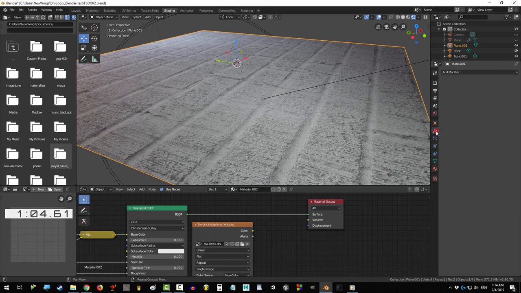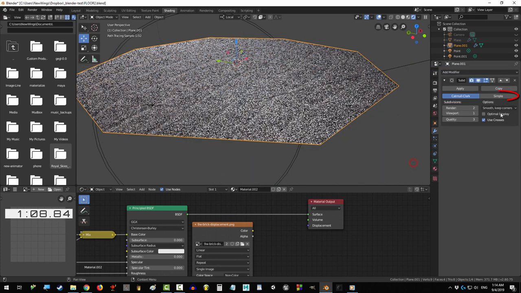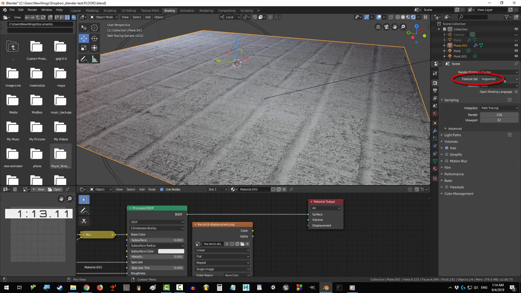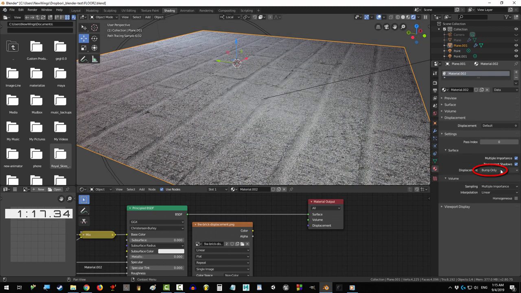For displacement, click the wrench and click add modifier. Select subdivision surface, click simple, change viewport and render to 6. Go to your renderer, change feature set from supported to experimental. Then go to materials and under surface, change bump only to displacement and bump.